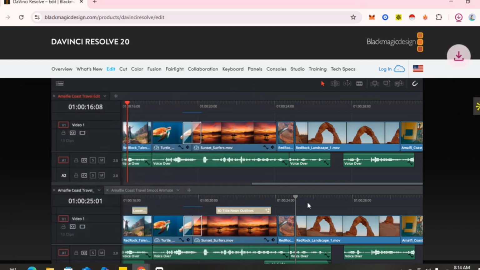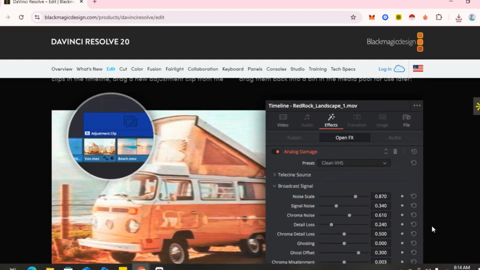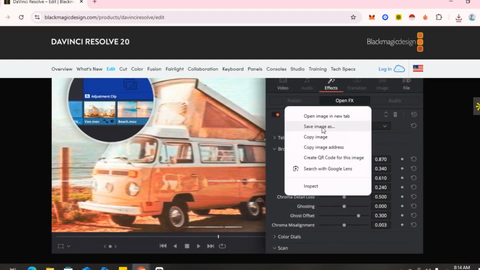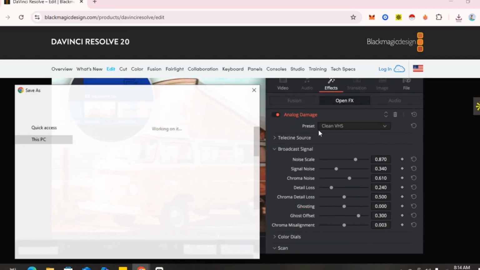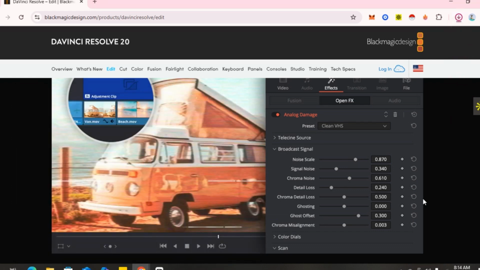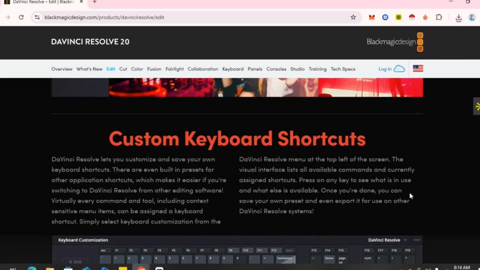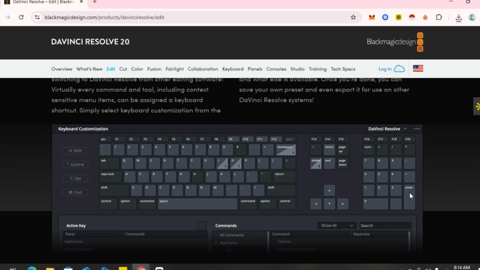Choose a preset on the left like YouTube 1080p, select your file format, set your file name and location, then click Add to Render Queue, and finally, Start Render on the right. Don't forget to save your project regularly using Ctrl S or Command S along the way.